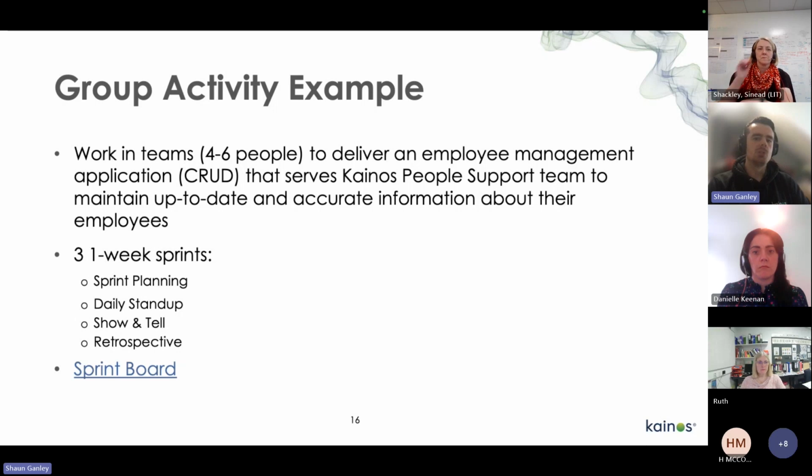We ask them to deliver a CRUD application, CRUD being create, read, update, delete. The reason I use this is because it's very easy to scale this out to make a really big project from a really simple concept. So here I use the context of an employee management application. So I'm looking for people to create employees and update employees and delete employees and view employees. And you can see how that would quickly blossom out into a really big project.